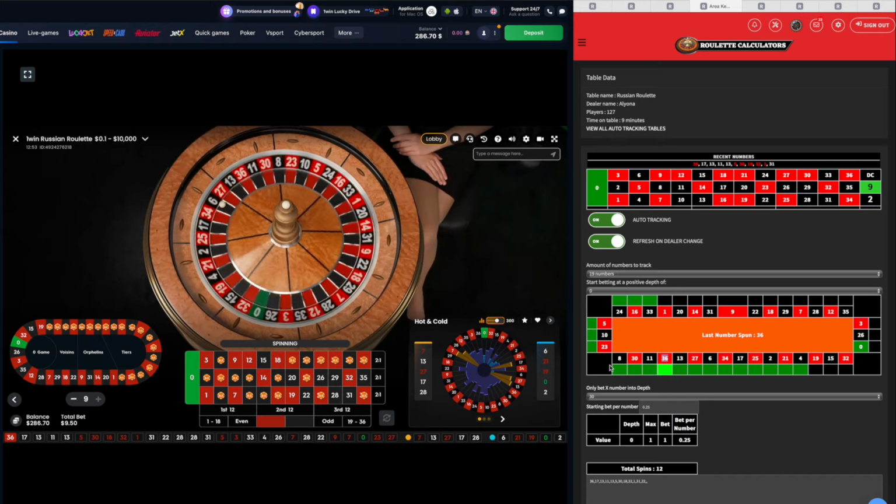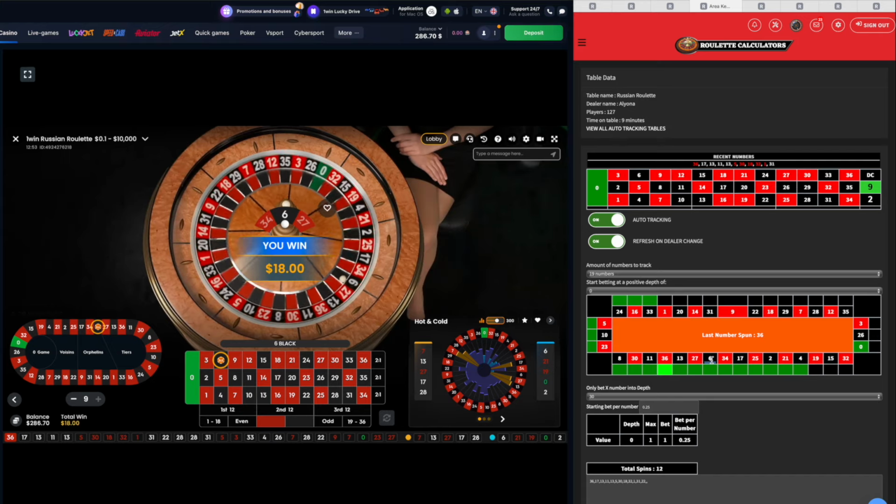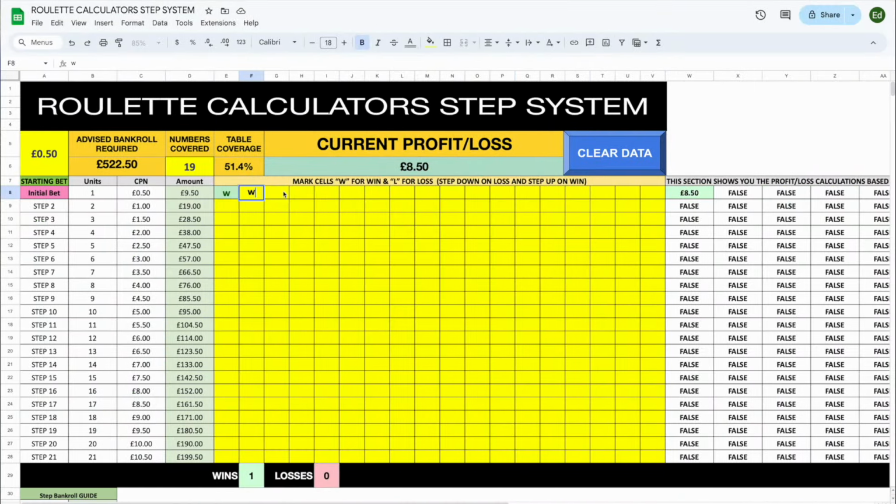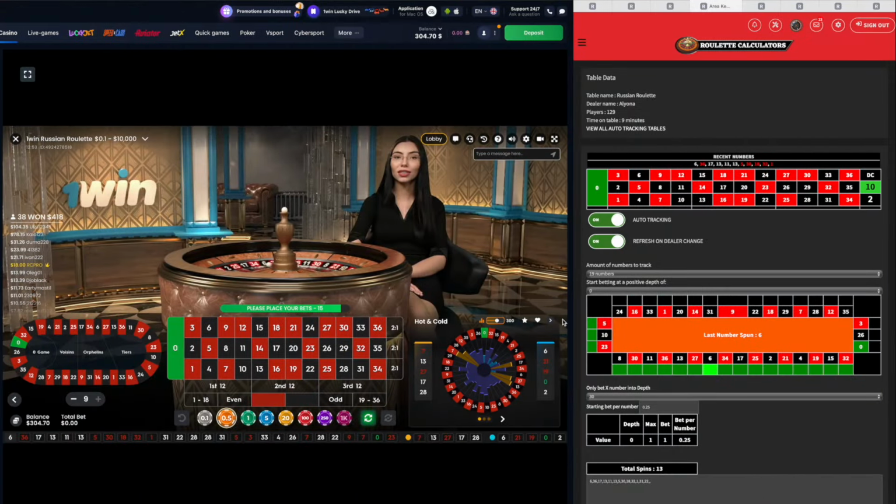That is looking flawless, number 6. So that is right there in the section. We'll put another W there. So I'm already at 17 profit. Now I'm going to put the neighbor on number 6. So we're still sticking to a single unit per number, okay?